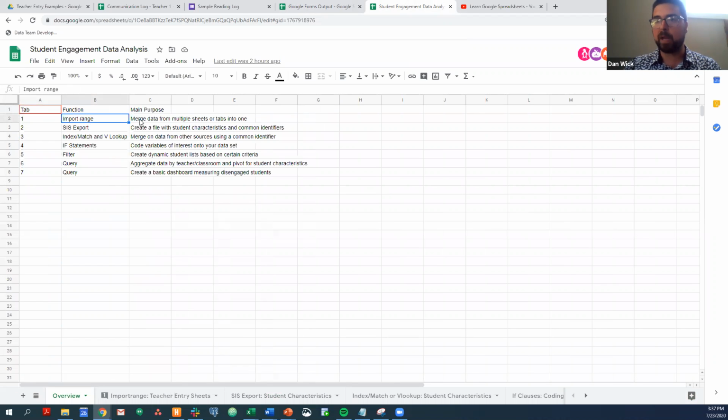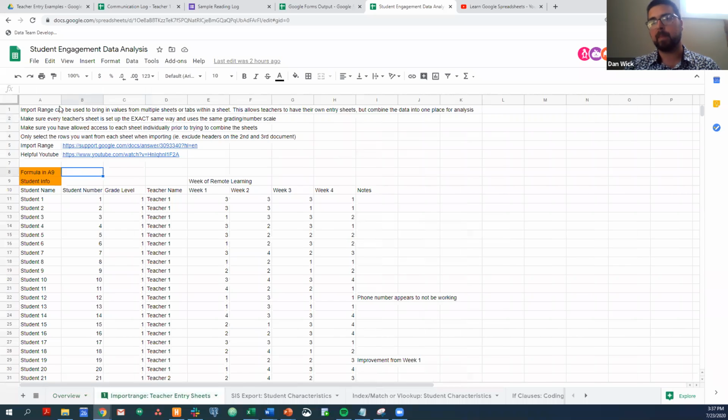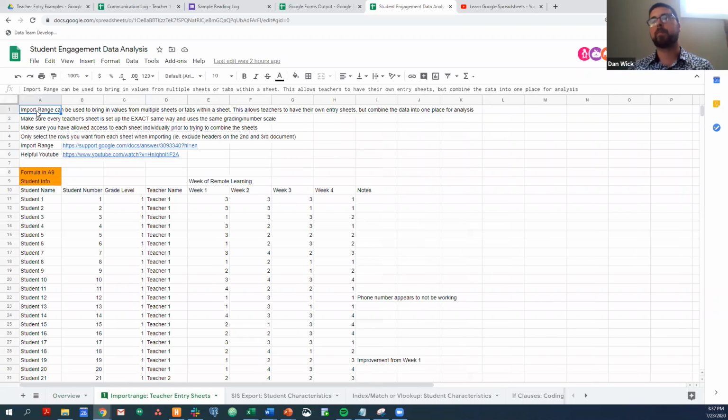So we're going to start with import range, which is the function I talked a little bit about earlier. Import range is very good at bringing in values from multiple sheets or tabs within a sheet. So one of the other ways you could do the teacher entry is just have one Google Sheet workbook, but have a different tab for each teacher. And import range allows you to pull in data from there as well. So it's a pretty flexible method for doing that. Again, though, to bring it in, it's not smart. It just pulls in the range of data you want from each tab.